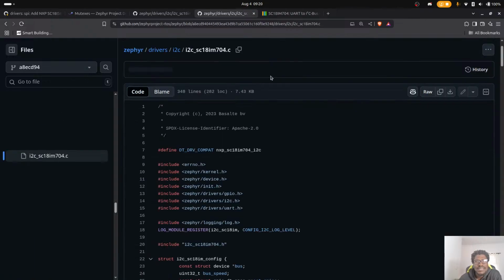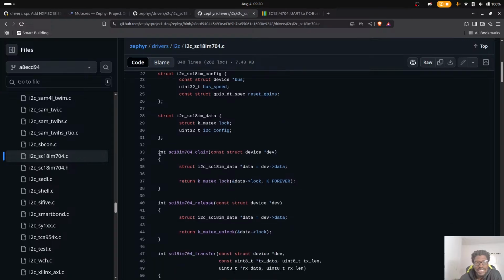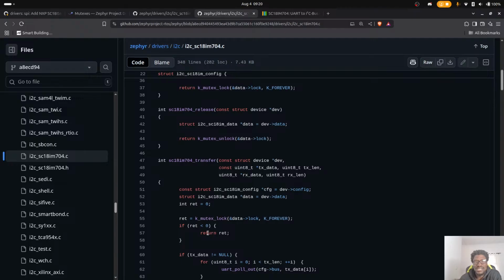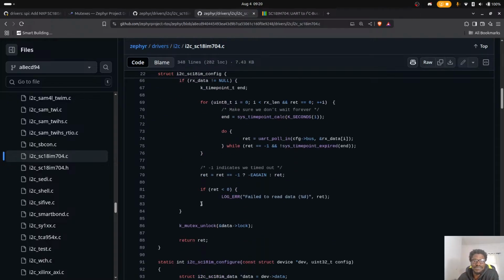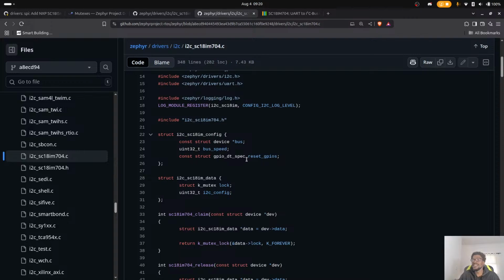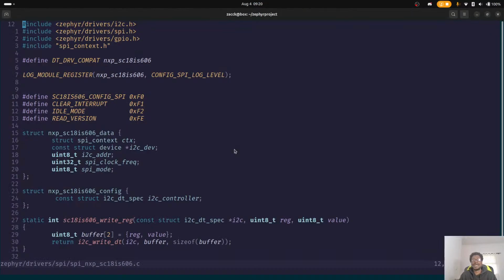So let's open that, and let's look at the claim. You can see the claim is just 4 lines, the release is just 4 lines, and then the transfer is actually the meat of the thing itself. But the transfer function isn't really what we wanted. We just want to know where it's locked and where it's released, really. So let's go ahead and implement this, and then see what we need to do.